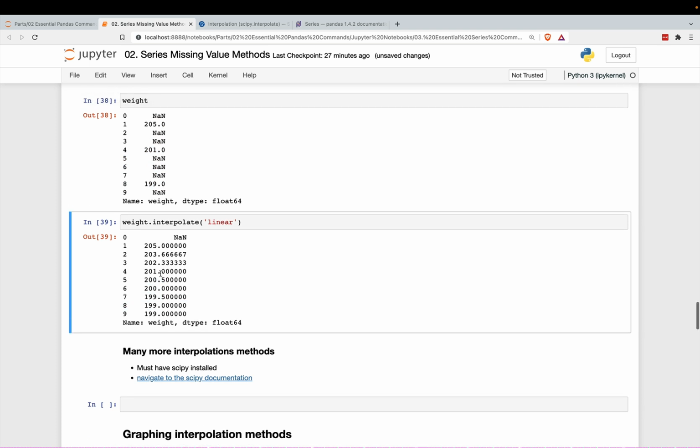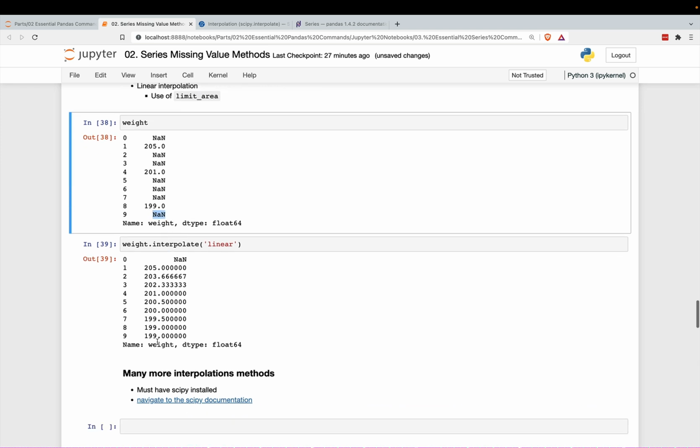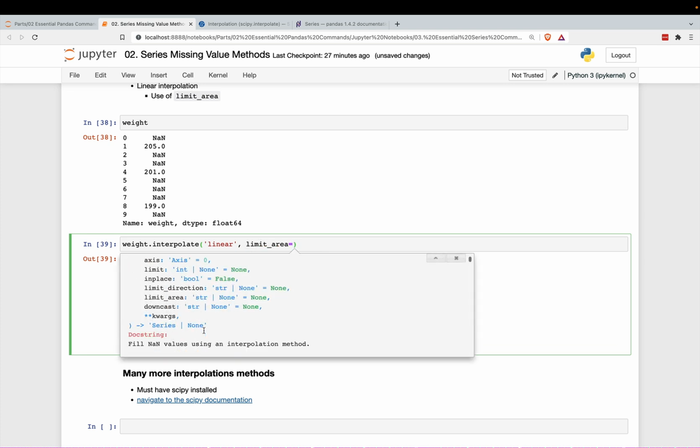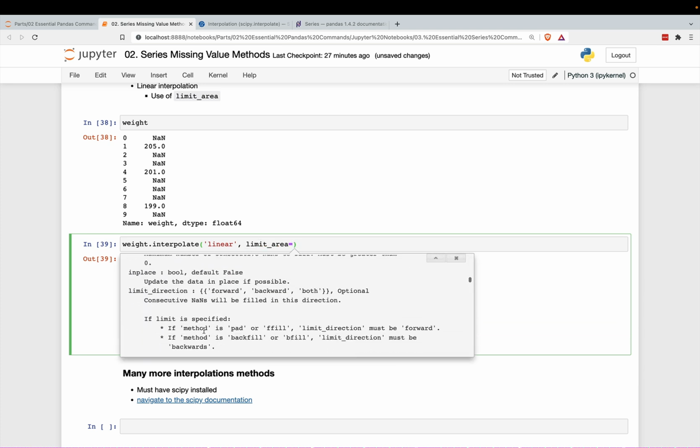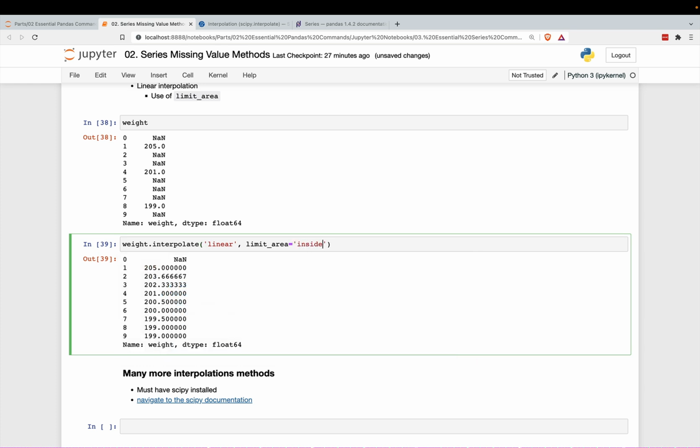And for some reason, Pandas fills in the last value with the same value as above. That just seems a little odd to me. But you can use the limit area parameter down here and set it equal to inside. And that will not do linear interpolation outside of the area of known values. So that might be a better way of doing it.